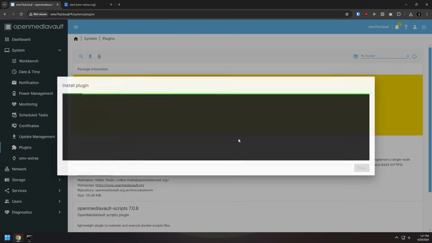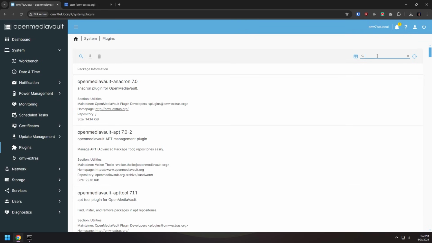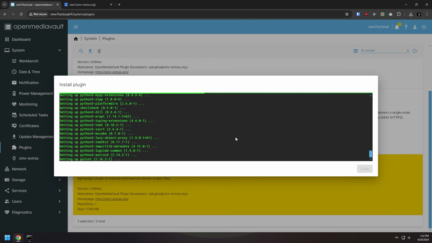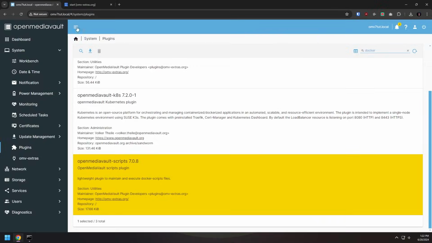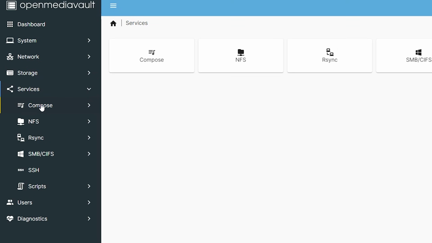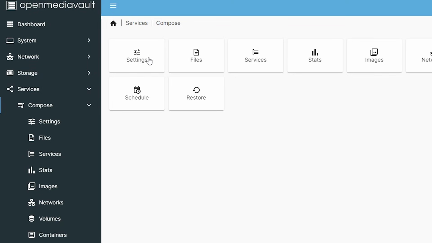Installing each one will end up with a connection lost and 500 error, but when we see that, we can just reload the page and we should be good to go. After each plugin is installed, we should see a green installed indicator next to it, letting us know that that plugin has been installed. So now that the prerequisites have been installed, let's head over to the services link in the left menu and then find the Compose link under that and click it.